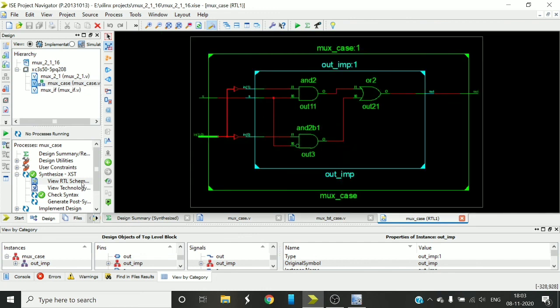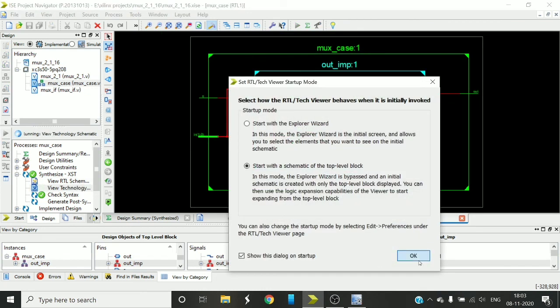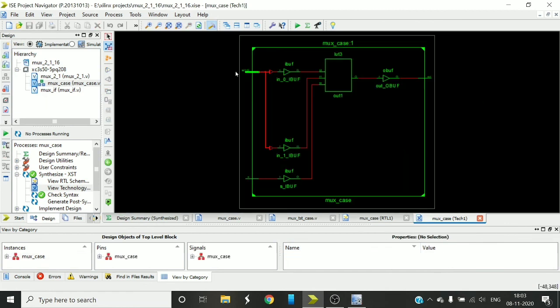Those can be seen in the RTL technology schematic. Let us also implement the technology schematic. Here you can see input output buffers and lookup tables. Why? Because we are targeting an FPGA family, so the implementation would be in the form of lookup tables and input output buffers.